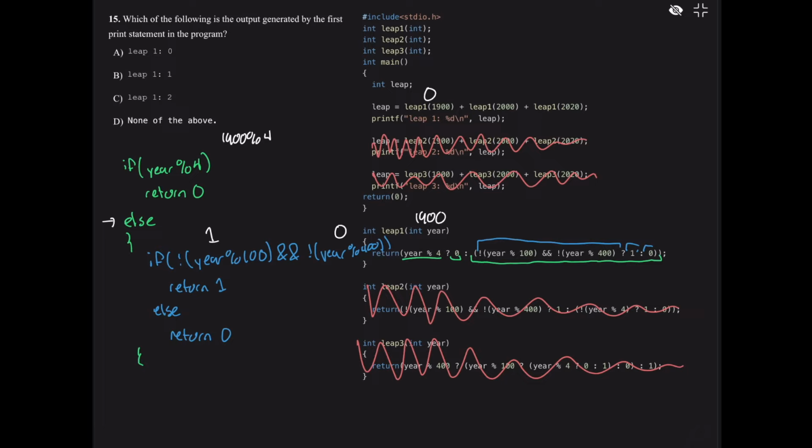So now we're going to erase all of this, and we're going to do 2000 for our year. So 2000 mod 4 is also 0, so then we need to go into our else statement. So then we do 2000 mod 100, which is 0, and we not that, so this is 1 here. Then on the right side we do 2000 mod 400, which is also 0. So since we not it, we have another 1, which means this is all true, which means we return a 1.